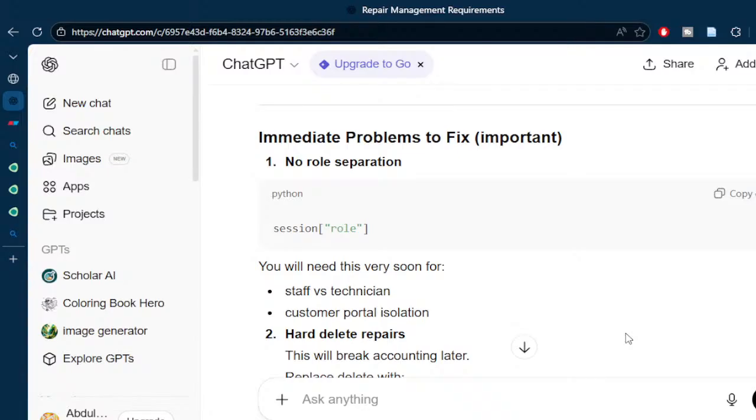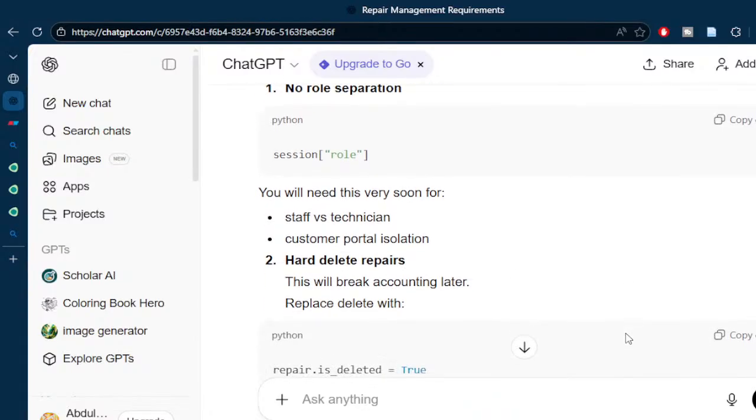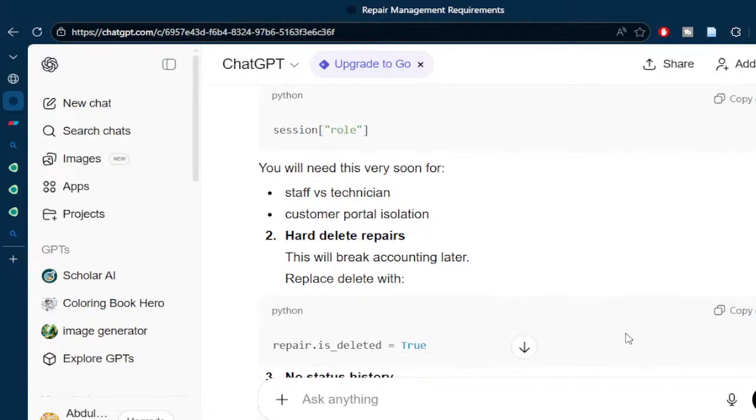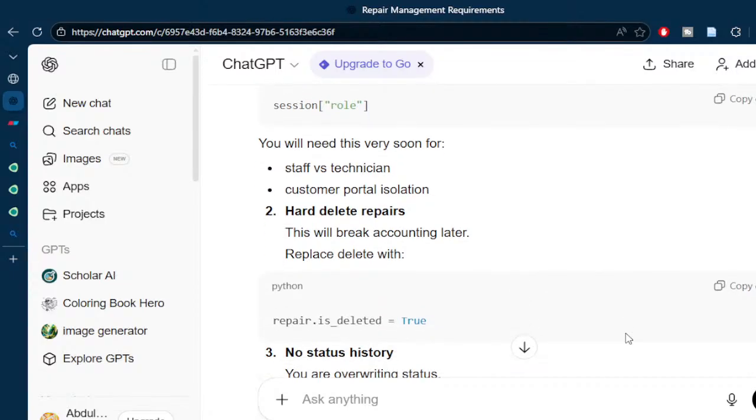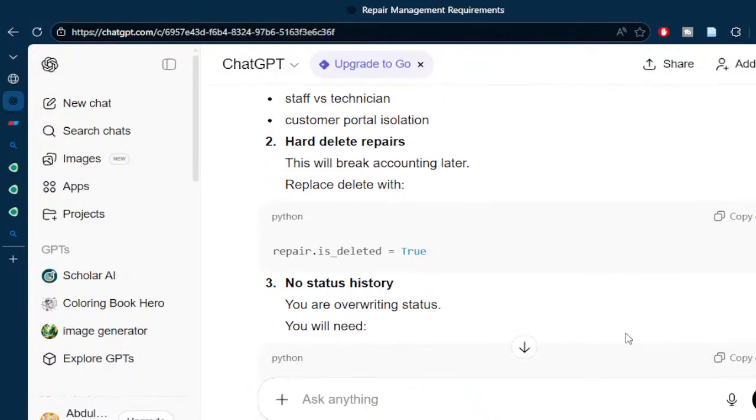So it is suggesting us to add a role-based separation. We will need this very soon for staff versus technician, customer portal isolation. Hard delete repairs will break accounting later. Replace delete with repair is deleted equal to true.